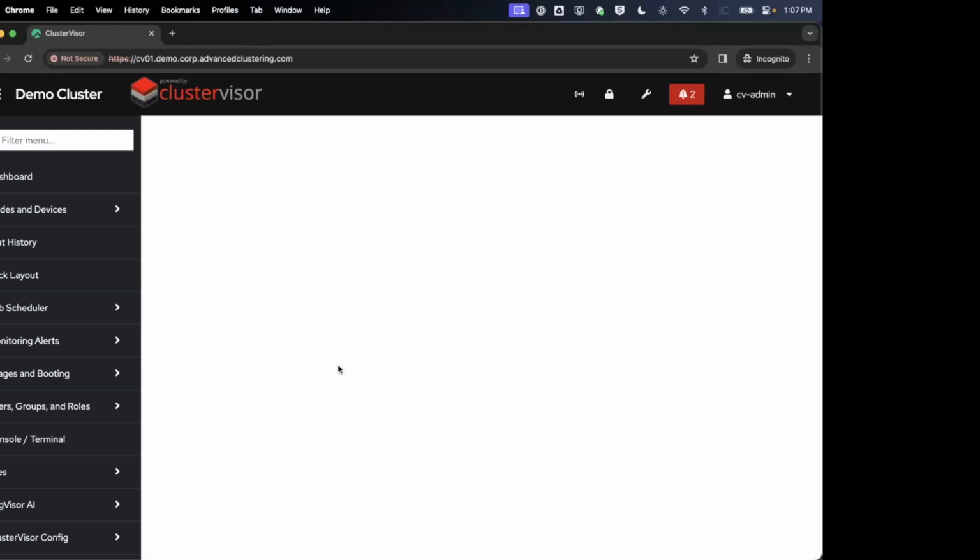We have a lot more control here. A couple things I want to point out: there are status indicators at the top showing whether you're connected to ClusterVisor, because the web UI works even when the ClusterVisor server process is not running. You can restart and manage it through the web UI. There's also an indicator for whether you have full admin provisions, and one for whether you have changes that need to be committed to nodes.